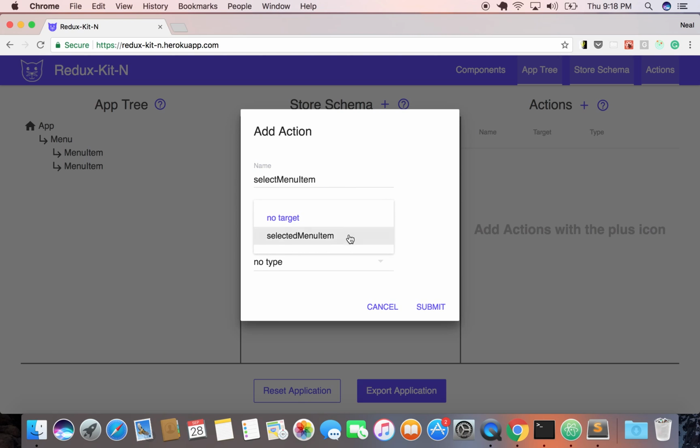So we specify the target as the property in the store schema we want to update. We set this type to set, which is going to say that this action is going to override that property. We also could set the type to no type, which will give us a blank action that we can fill as we see fit. In this case, that will fulfill our purposes.